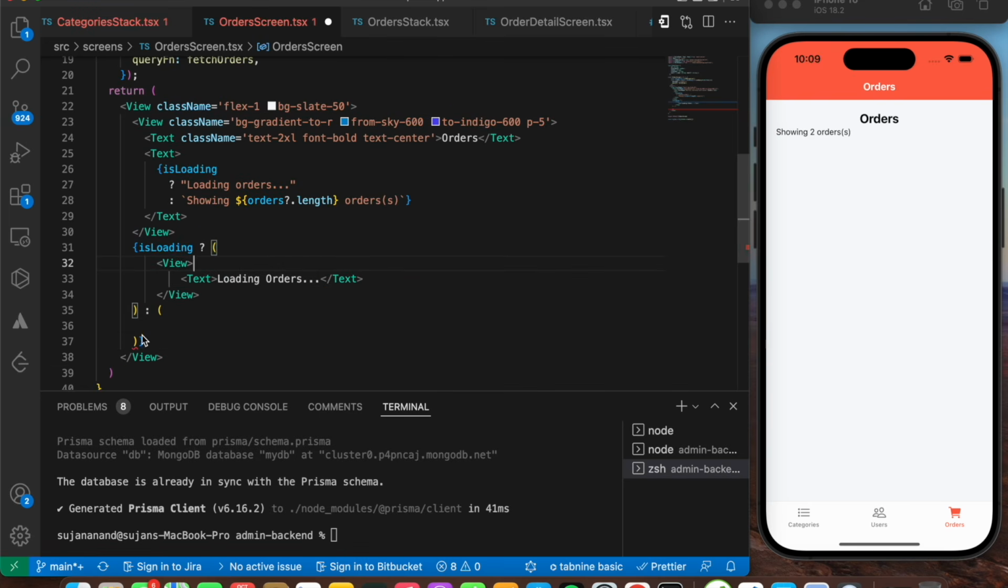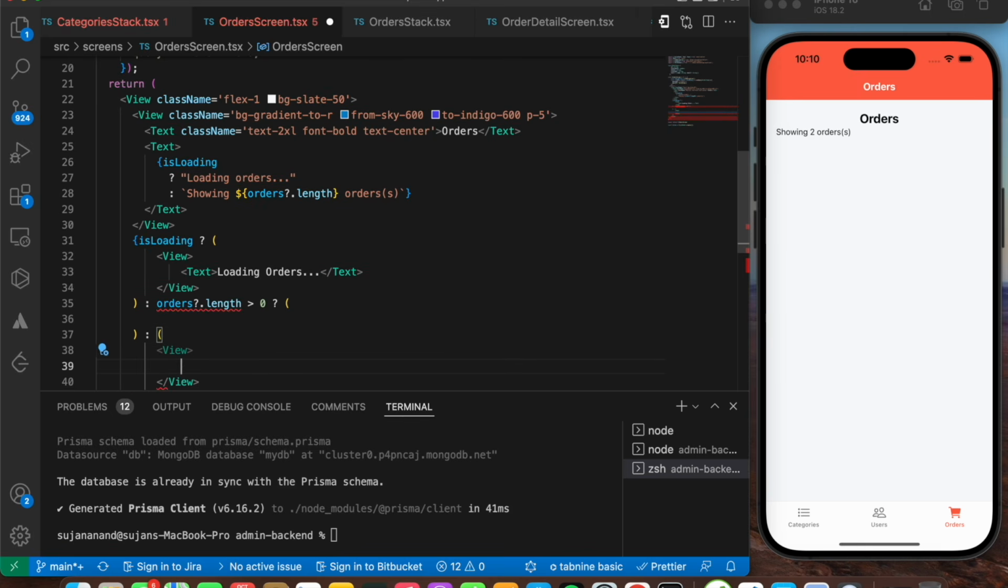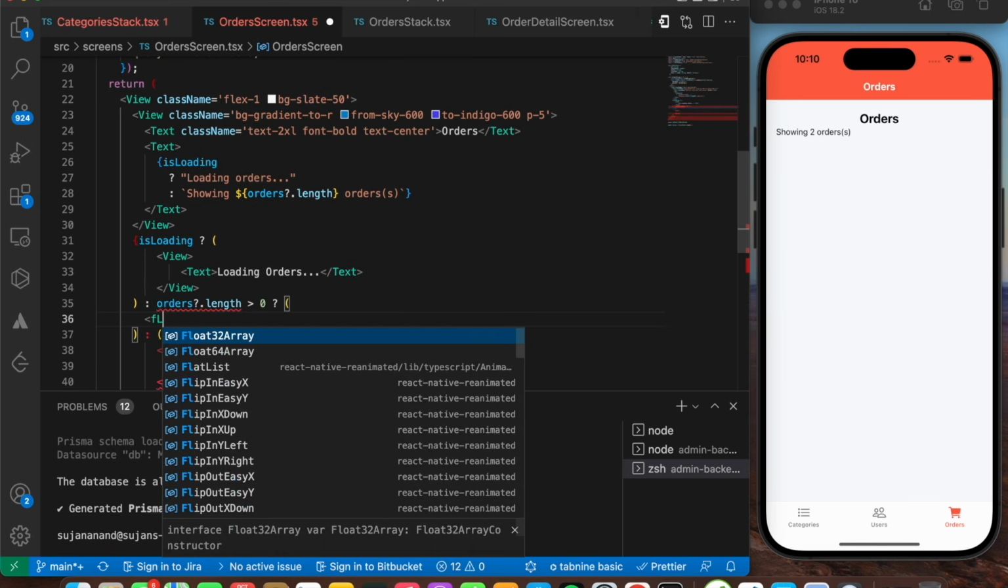And here again check a similar condition stating that if your orders.length is greater than 0, then in this case we're going to show a flat list, else we're going to say no orders yet, and orders will show up once the customer places them. So I'm going to have a view. So first of all, let's write down the flat list code.